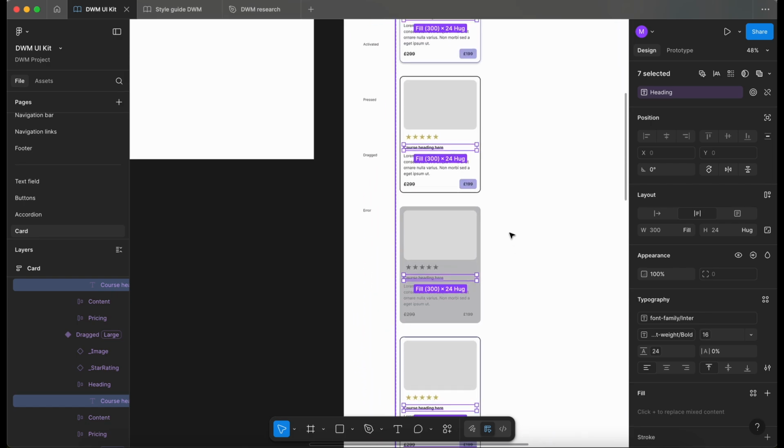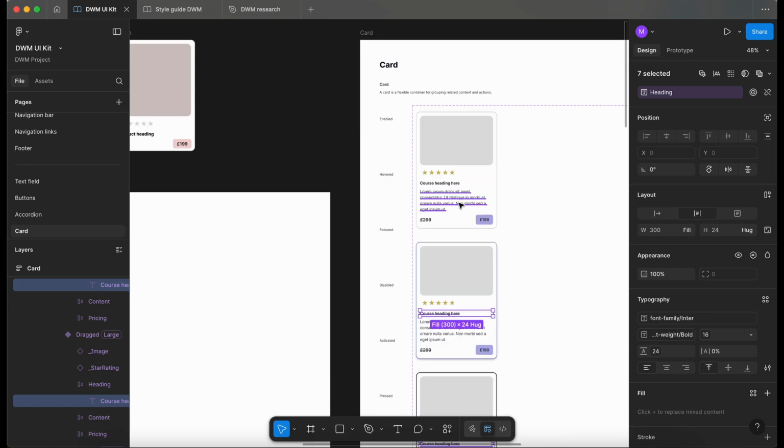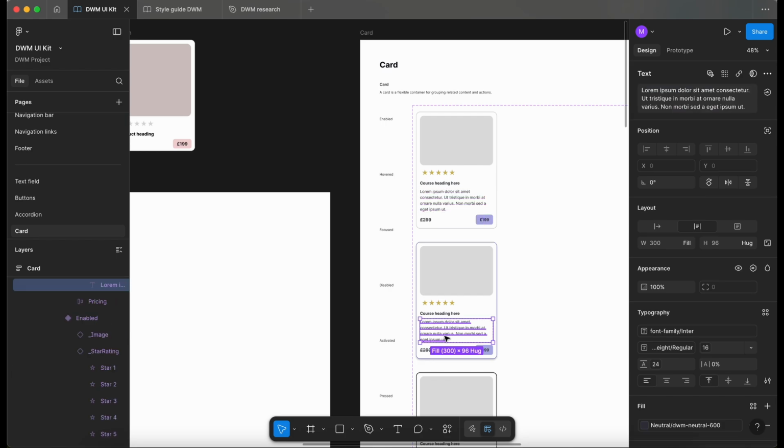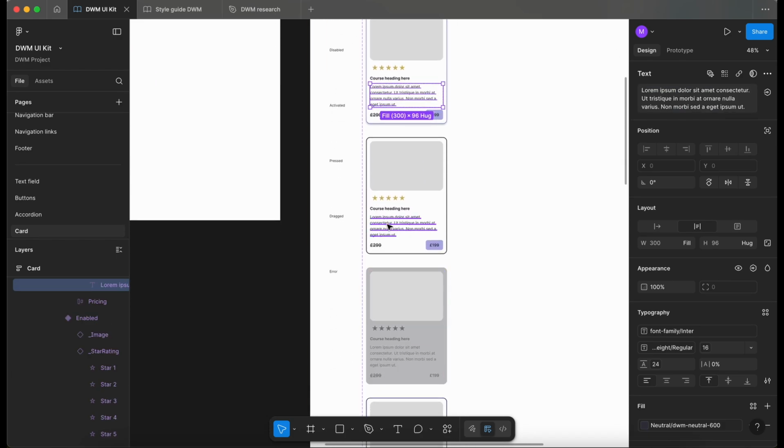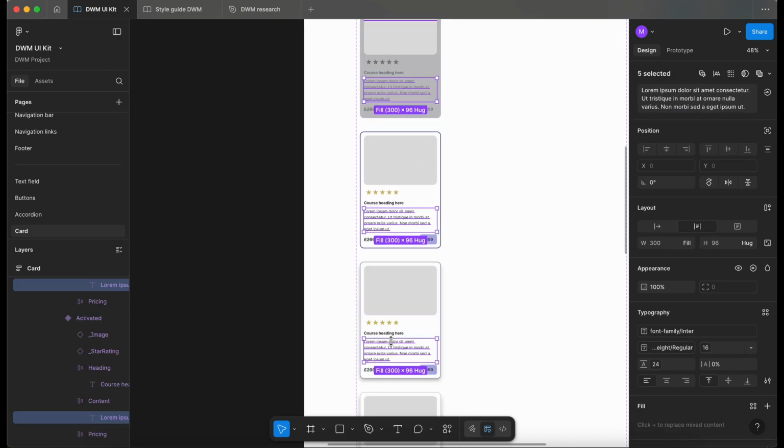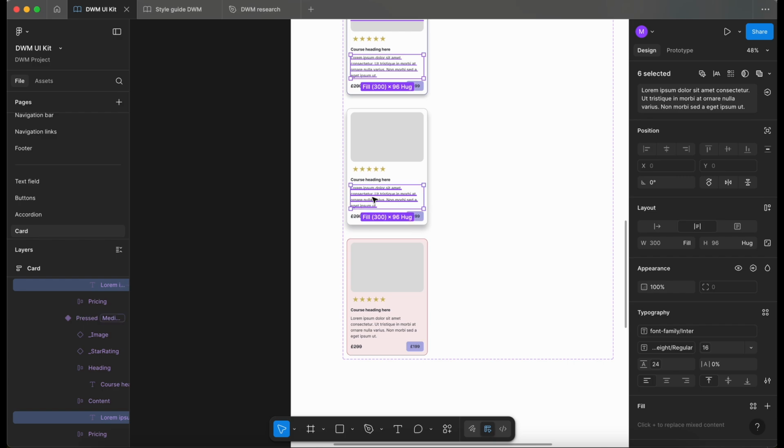I'm going to do the same, I think, for content, because I don't think that's done. It's done it on the first one. Yeah, so it's not done it for the others. So let's do the same. So Command and Shift, holding that on the keyboard while clicking all the other elements.